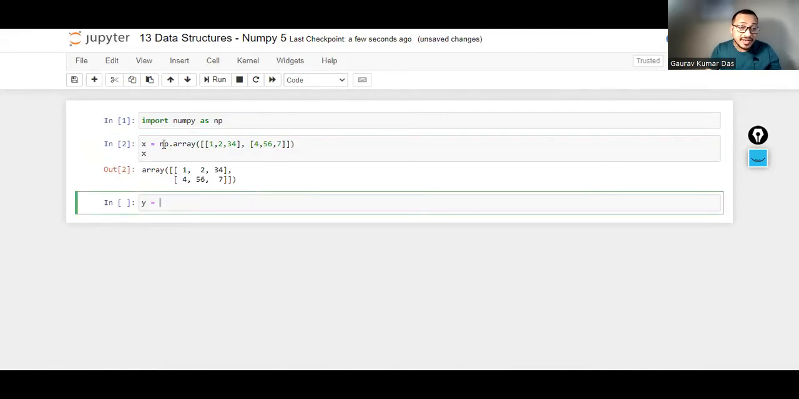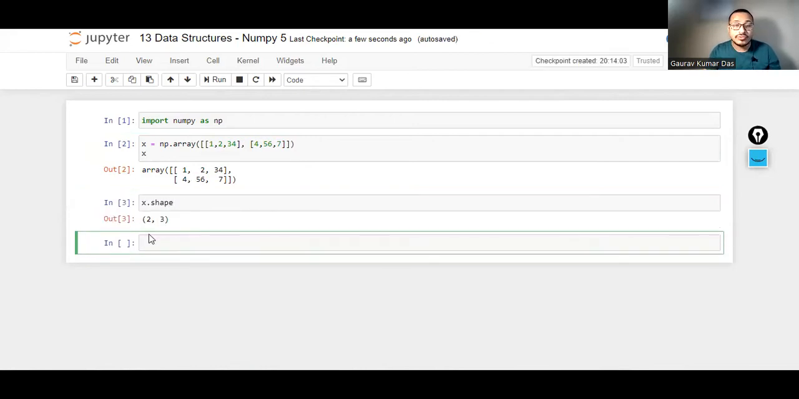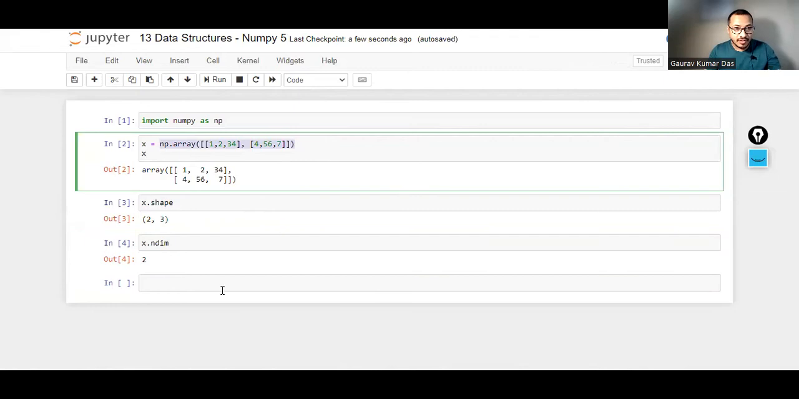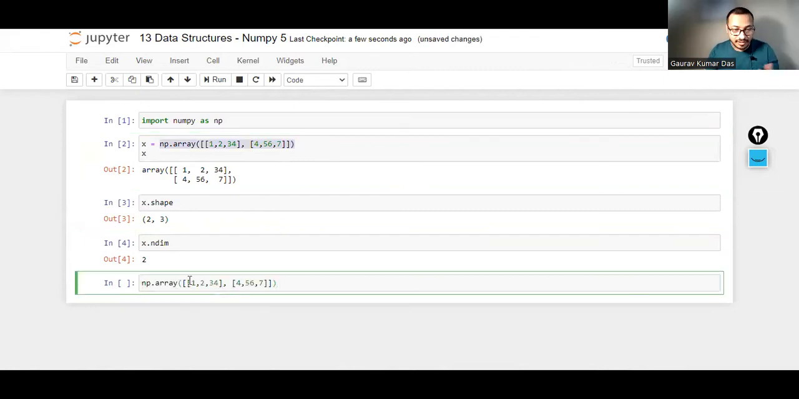Can I increase the dimension further? Because I know that x.shape is actually 2 cross 3, so it's two-dimensional, because if I do x.ndim, we have 2. Now, what if I want to make it three-dimensional? Let's see. If I add one more list to it, I can get something like this, and this will make it a three-dimensional array.